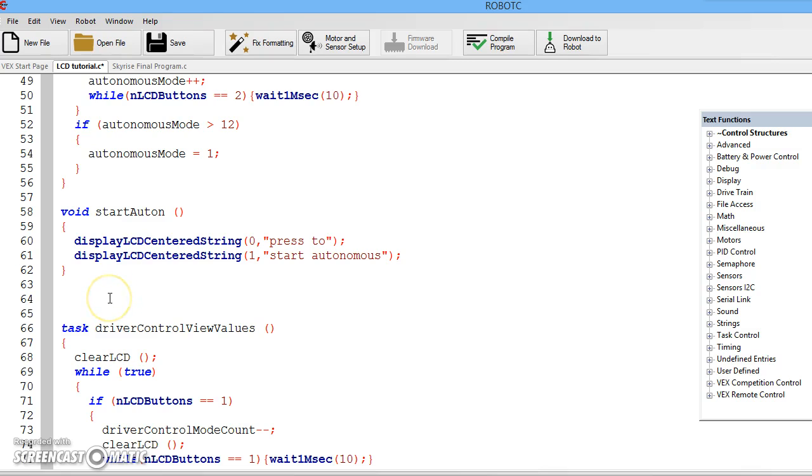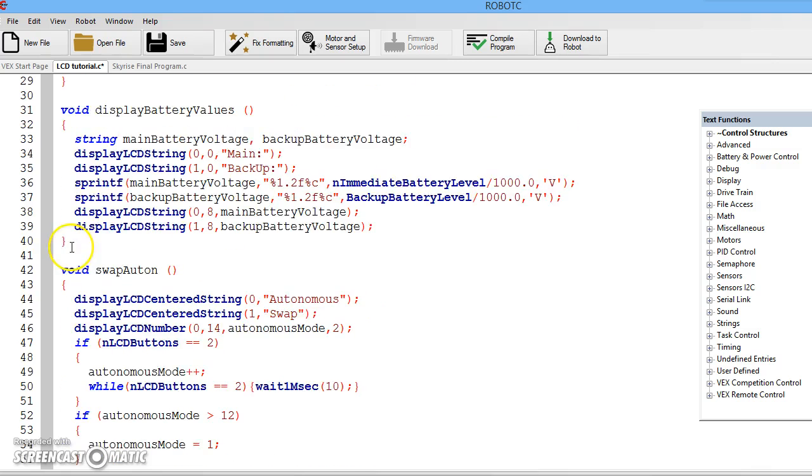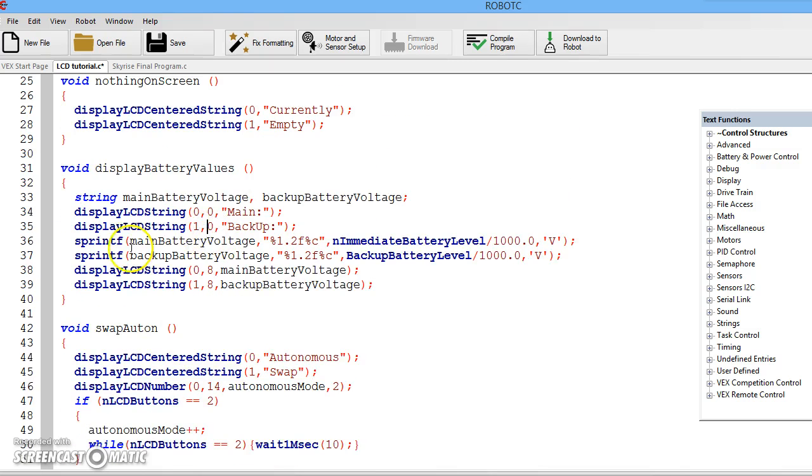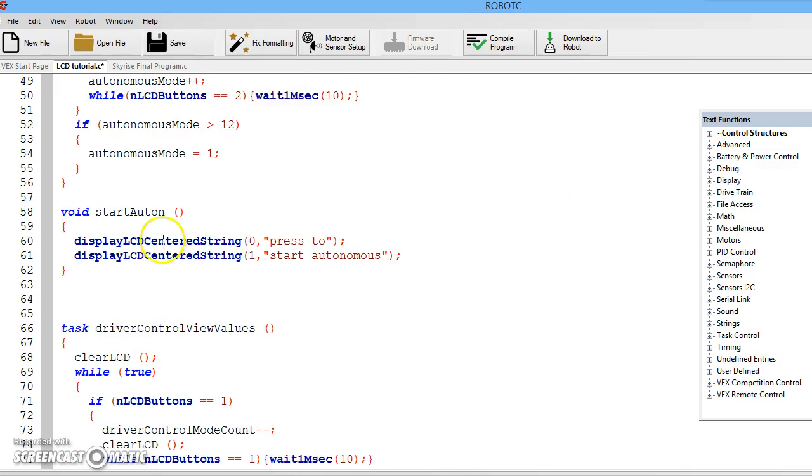Alright, let's start. Let me just briefly explain what I'm going to go over today. As I promised in the first episode, I'm going to show you how to build a debug stream to view all the sensor values and some variable values with your LCD. The concept is really simple. You just use the display LCD number command, or you convert something into a string format and display that string. Pretty simple and straightforward.